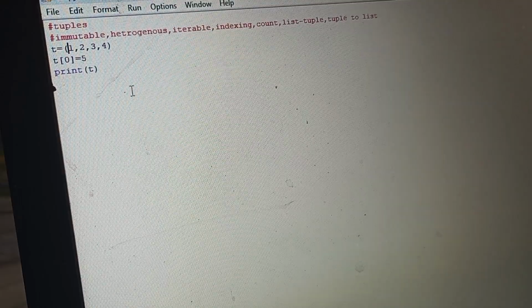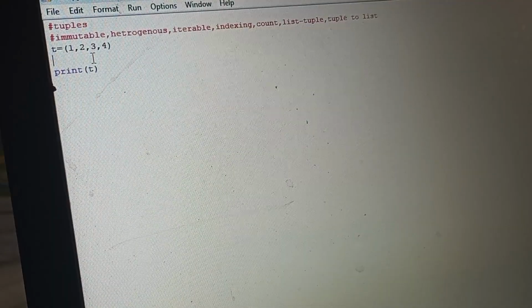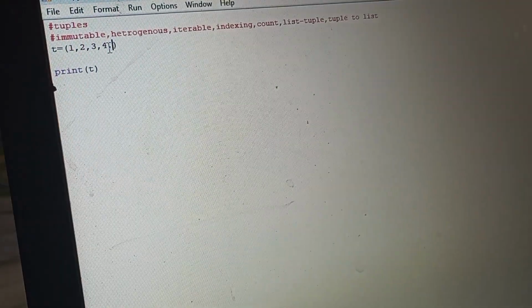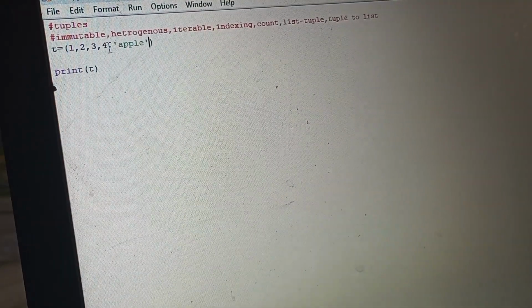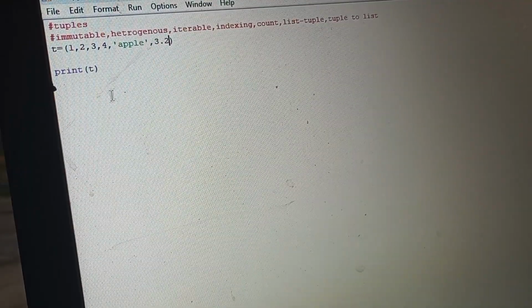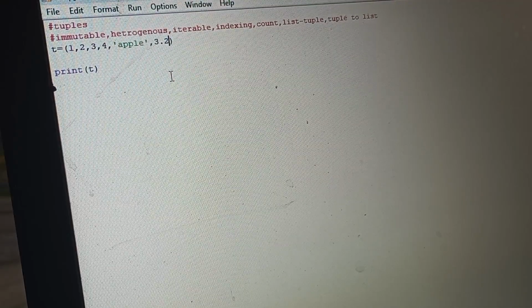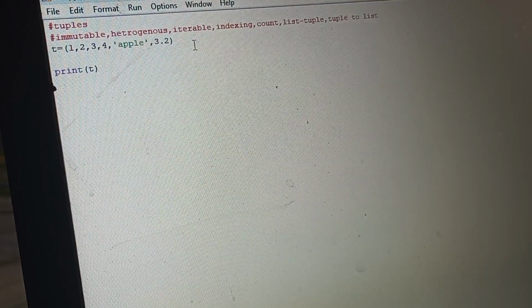Coming to heterogeneous, these are integers, but can I take something like apple inside this? Yes, I can store an apple inside this. Even I can store a value like 3.2. That means it is going to accept all heterogeneous data, various data types inside it. And the next one is iterable. Before that, let me check.